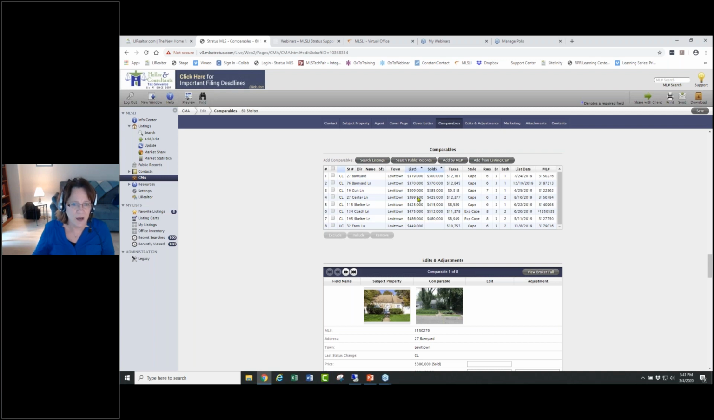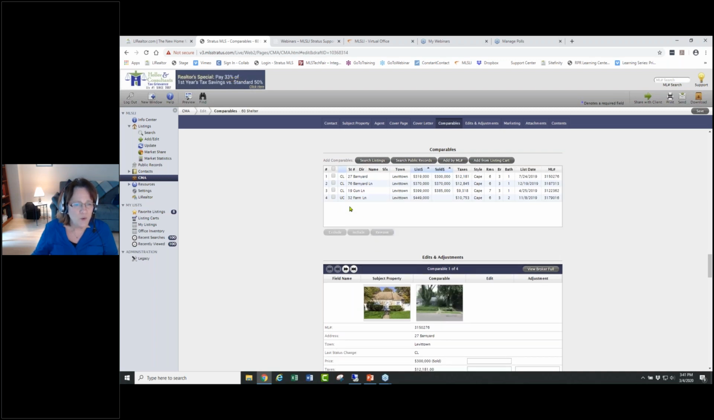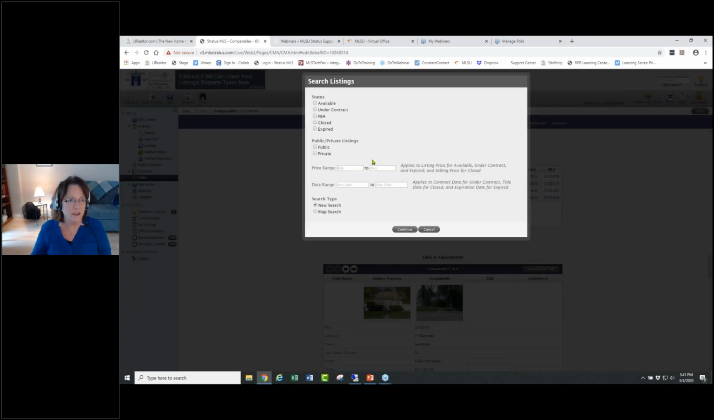So I'm actually going to take out a few of these. I'm going to remove. If you have too many, it's easy to remove them. But I do want an available listing. So if you didn't put that in your cart, you could do the search right here for an available listing. So I'm going to just do available. I can leave everything else out and continue.